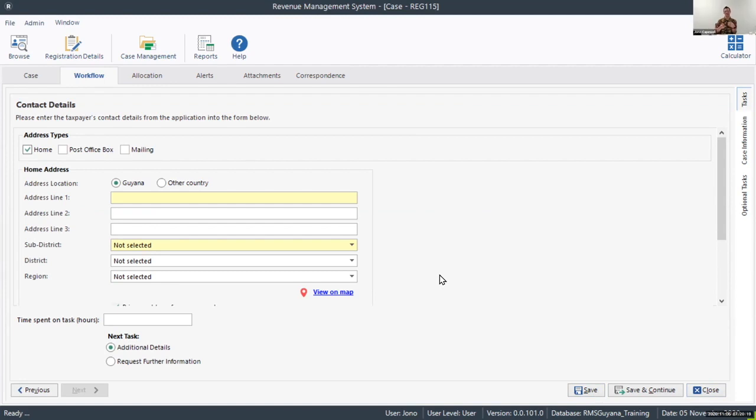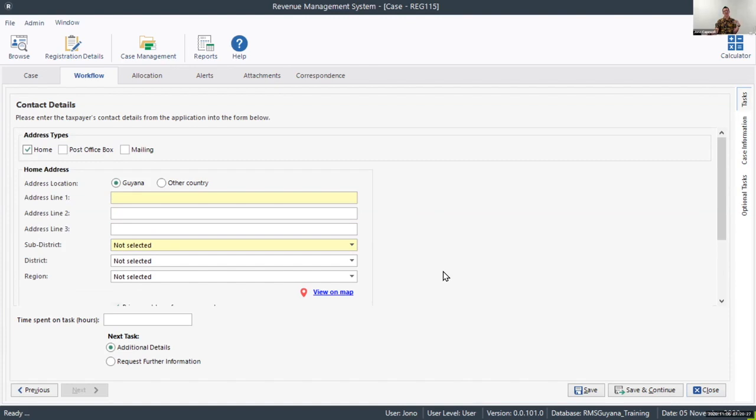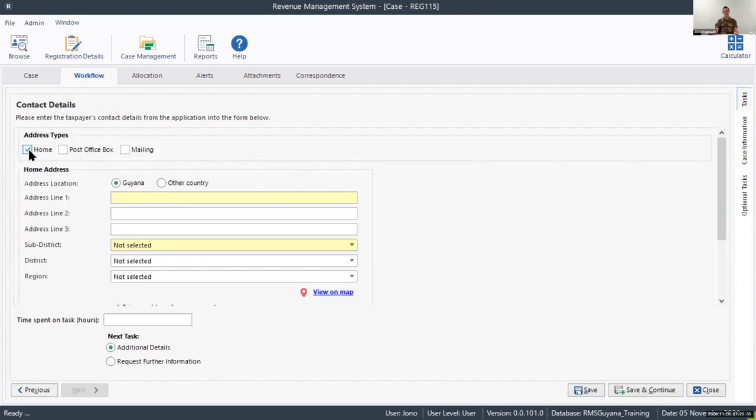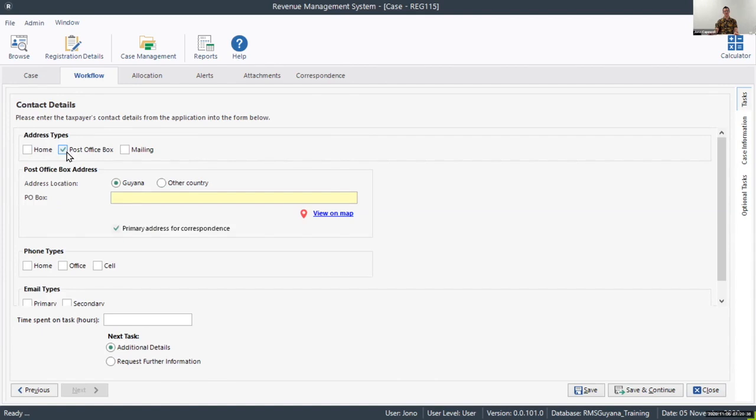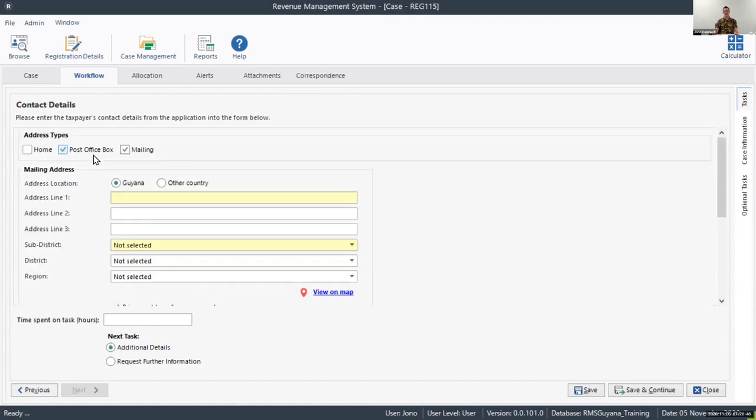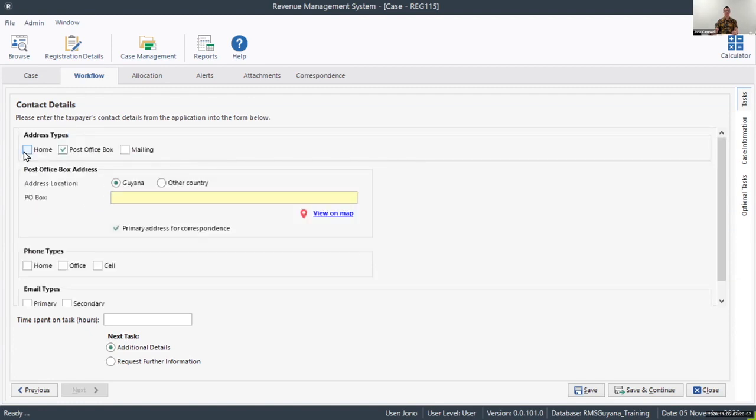The next screen is the contact details screen. So on here we have the address types, phone and email. So only the address is mandatory by standard, but if we select anything else, and also we can choose exactly what addresses we want as well. So we have home, post office box and mailing. We can have a combination of them as well. So if we've selected two here, post office box and mailing, it has both of them available here. So we're going to go with a post office box and a home address.